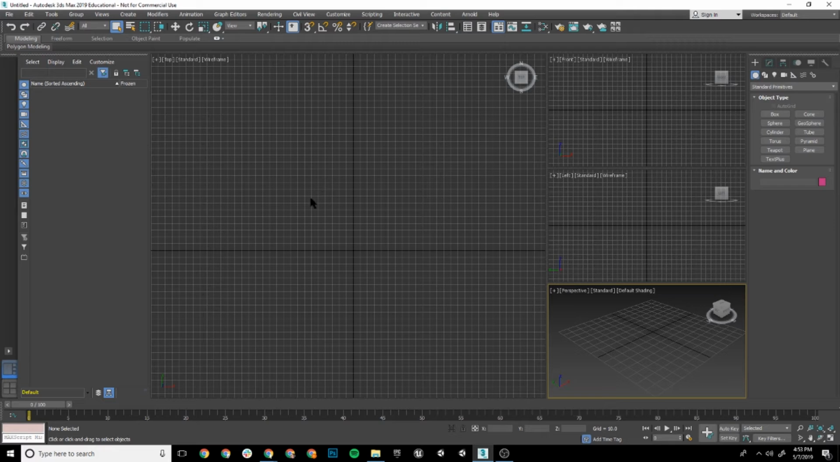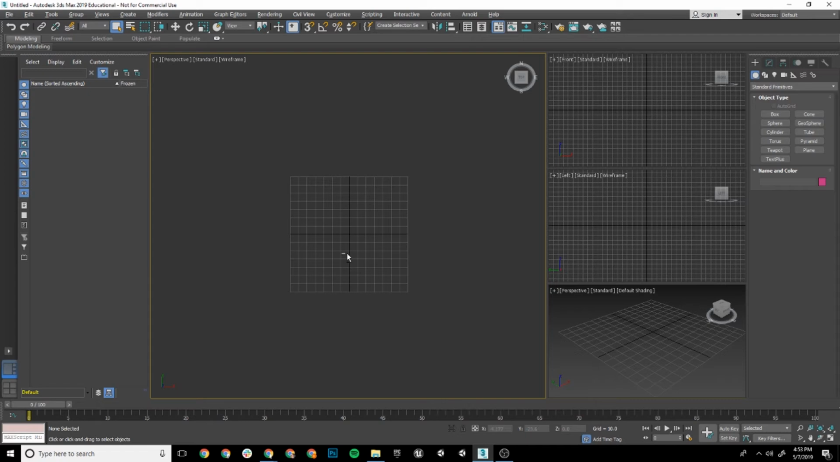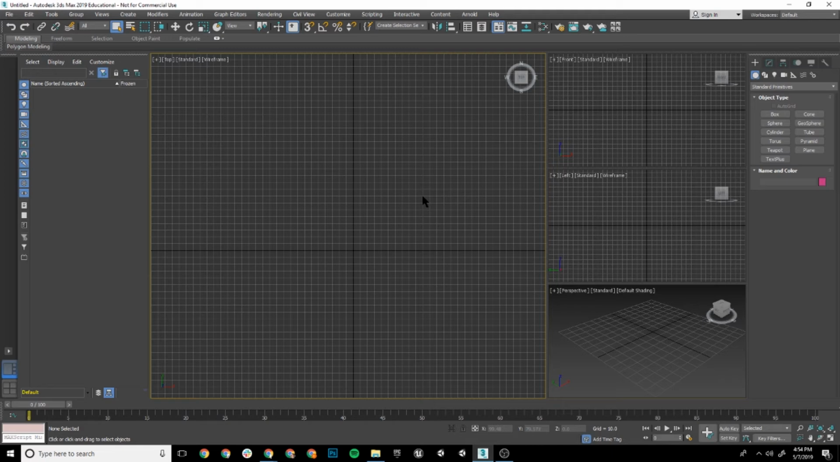There's a couple of different ways we can do that. We can click this little top right down here, right click, and drop it down to click perspective. And then I've got a perspective view. That's pretty handy. You'll notice, though, when you right click and hover over the word perspective and you've got all of these options, there's a little letter right next to it. That's actually the hotkey to be able to go from any particular view to another one.